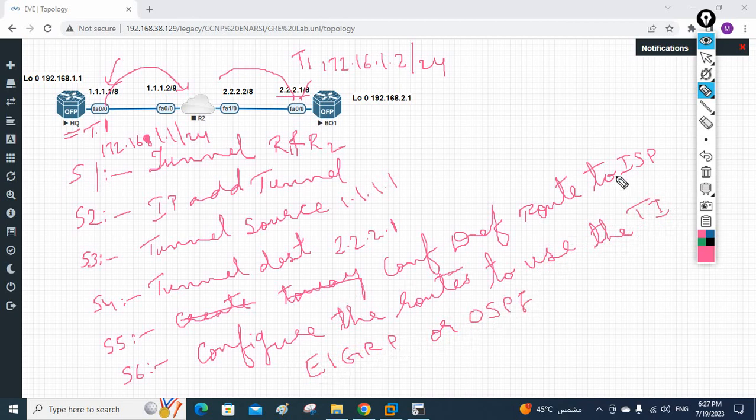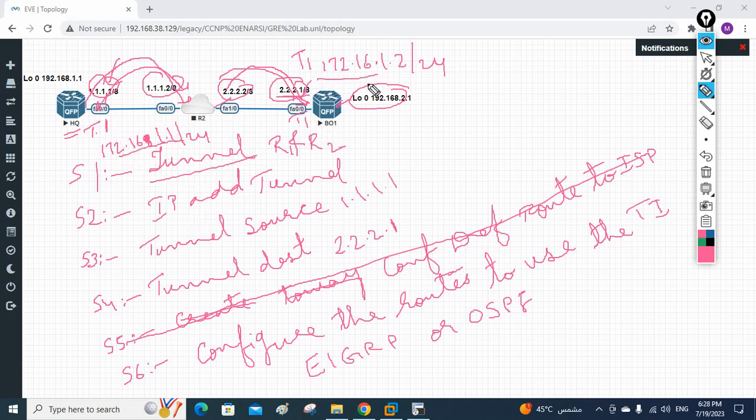If you are confused by the default route, forget the default route for now. First, assign this IP to this interface, this IP to this interface, and this IP here into the loopback, and then create the default route, 0.0.0.0, forwarding to this IP, and create the default route 0.0.0.0 forwarding to this IP. After that you will create the tunnel, for example tunnel 1 on both routers, then add the IP address to the tunnel, this one here, and this one is for the branch office. Then you will define the tunnel source IP, then the tunnel destination IP. After that you can configure whatever routing protocol you are using.